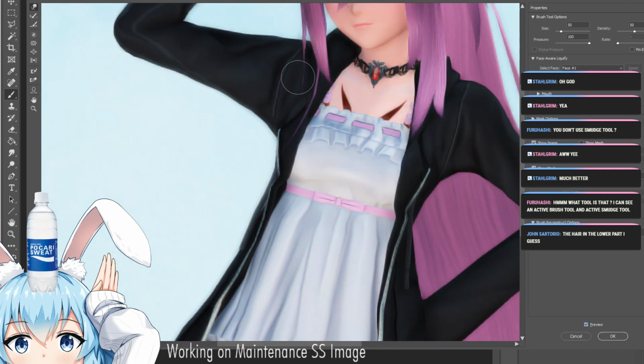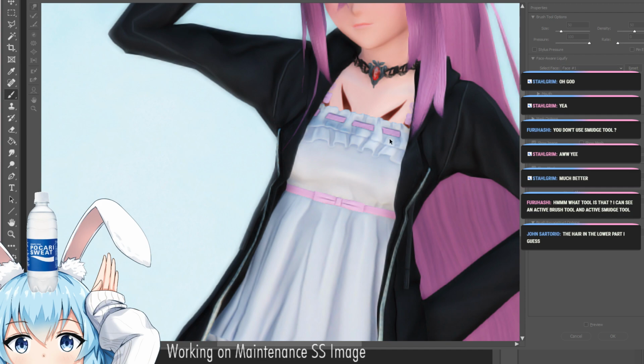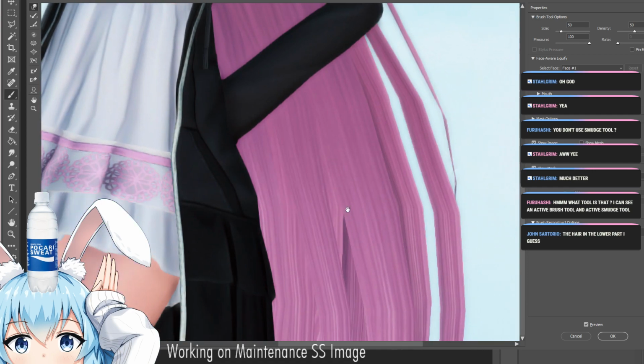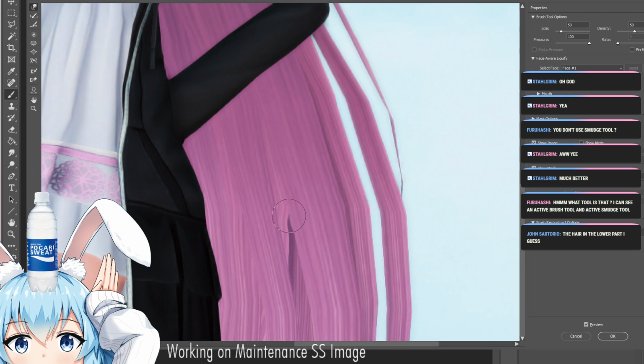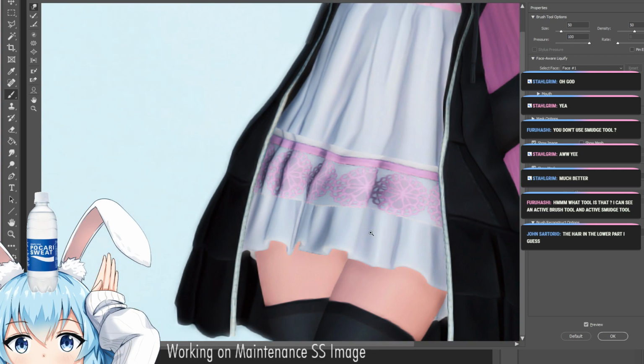The hair in the lower part. Oh, there we go. You mean this one? Honestly, I'm just gonna ignore it and blur it out because I'm lazy.